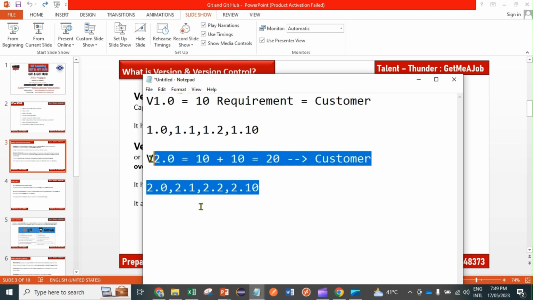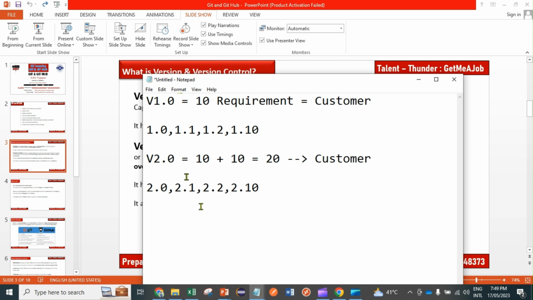Because that is not a part of these particular things. Okay, so that makes sense, right? We are only concerned about the requirement and the subsequent version release that we have done for the particular application. Now suppose we have a version 3.0, and it has another 3 requirements, so in total we have 13 requirements. So 10 plus 3, now we have 13 requirements with the customer, right?